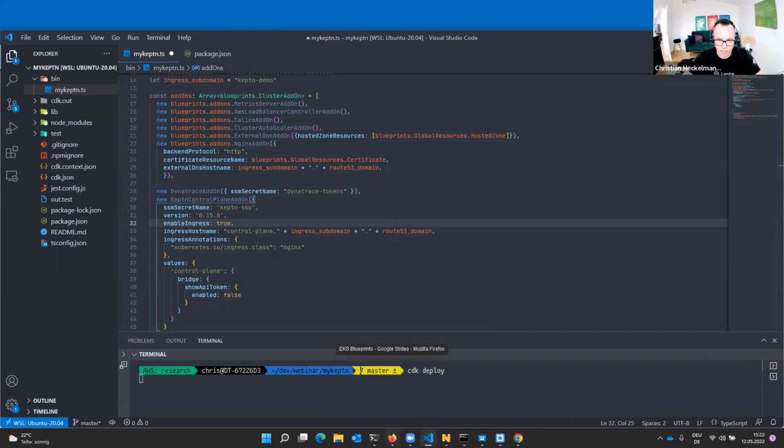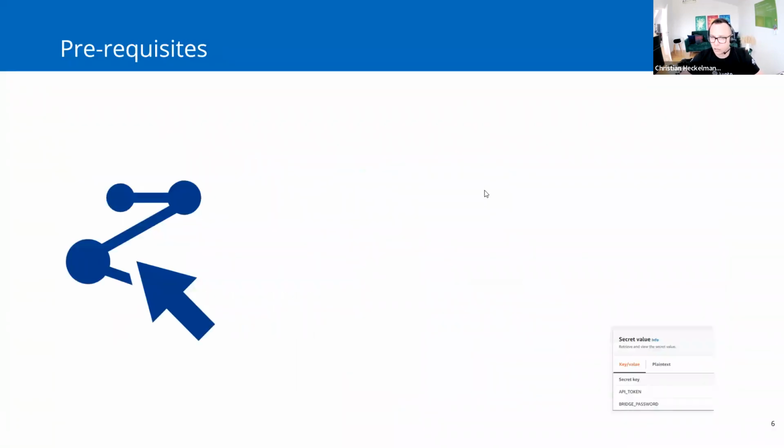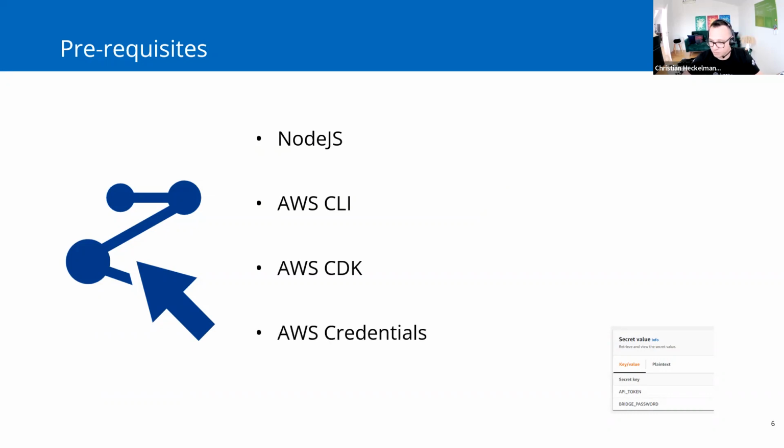Let's go back to our presentation and take a look at some of the prerequisites we need to run all of this stuff. First of all, you need to have Node.js installed on your machine, right? It's required for CDK. Then you need the AWS CLI installed on your machine. It's also obvious. You need the AWS CDK and your AWS credentials in place. And as I told you before, we are using the AWS Secrets Manager to configure our API token and bridge password, as you can see here on the small screenshot.